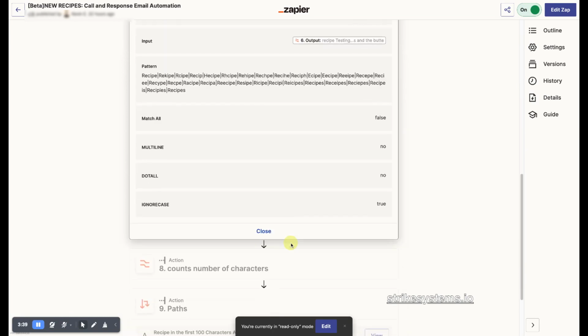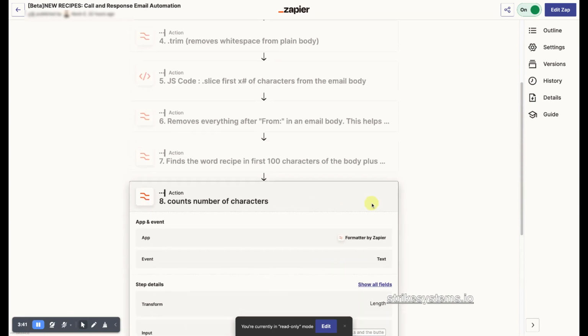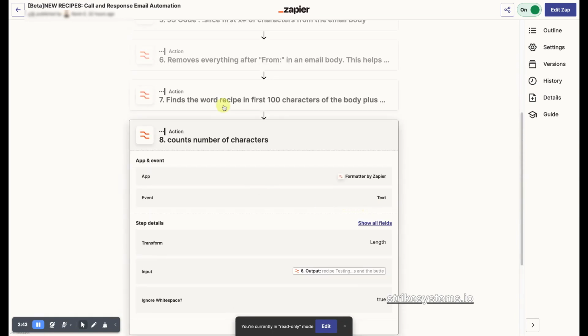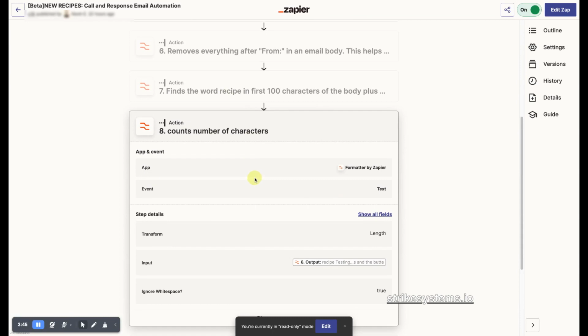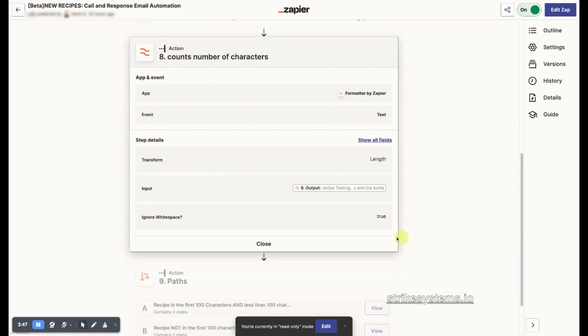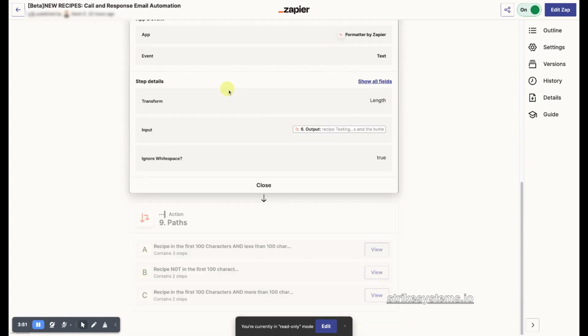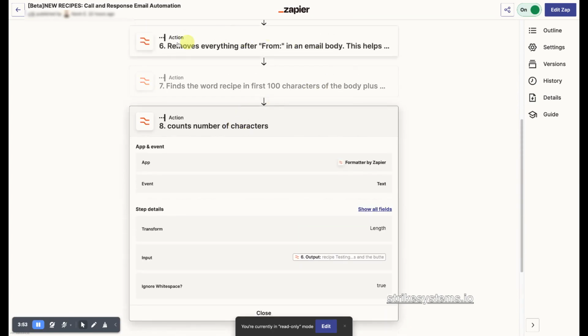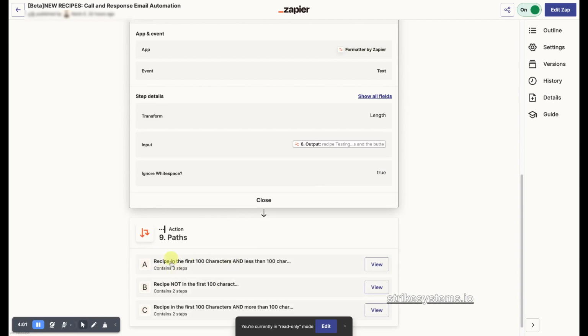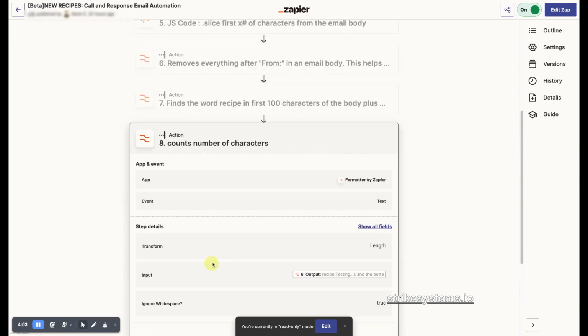Okay, and then finally what we do is we're going to count the number of characters in the first 100 or 200 characters. So what we're doing here is I'm just taking the output of step 6 right here. So let me back up. Sorry. Step 7 is used down here in the paths to validate that the keyword is there. And then step 8 is going back to step 6, and we're counting the number of characters.